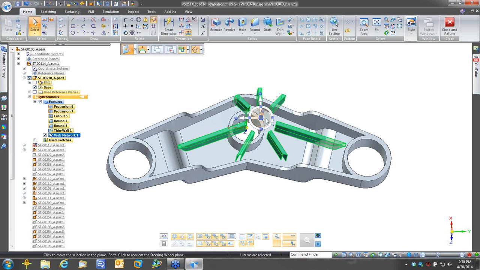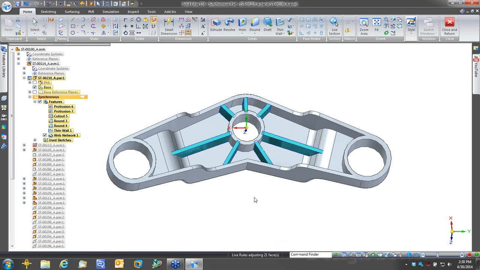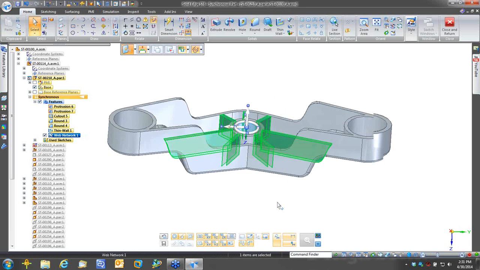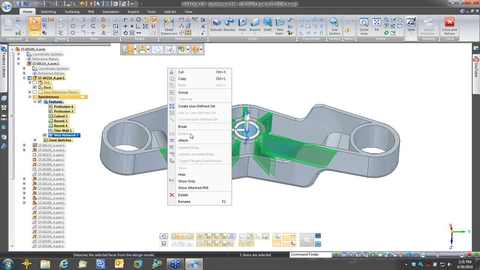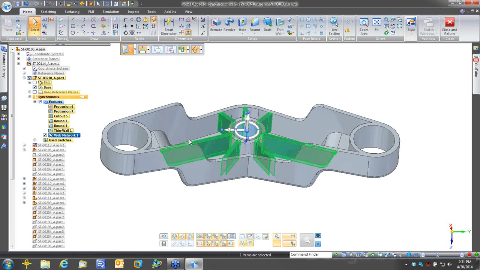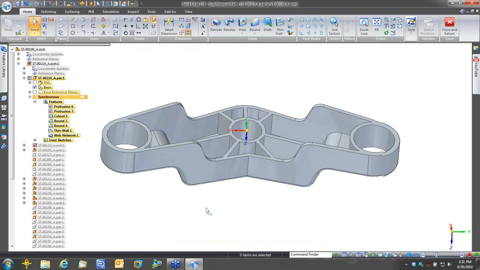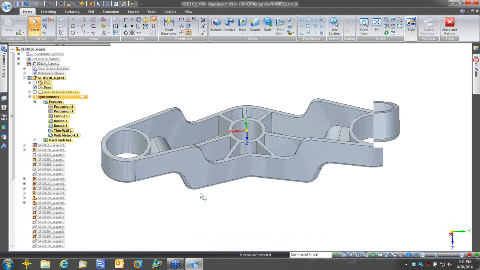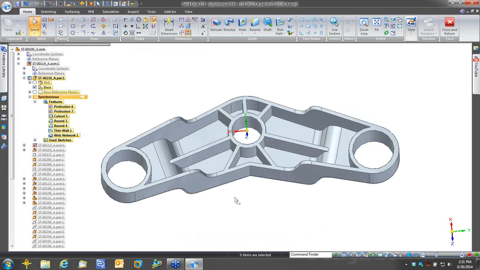Reposition them to my new design. And if you look here, you can see that these ribs are actually extending outside of the part. But what's nice about Solid Edge is when I say attach these to my new design, it'll conform those ribs to the new shape of my part. It does automatic trimming and extending of those ribs to fit inside of my new design.